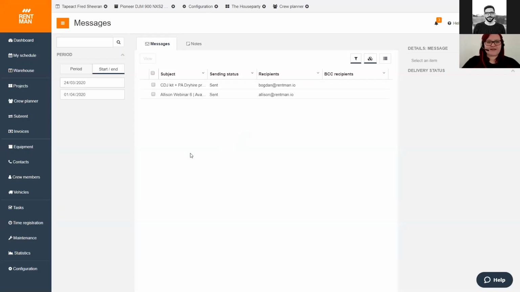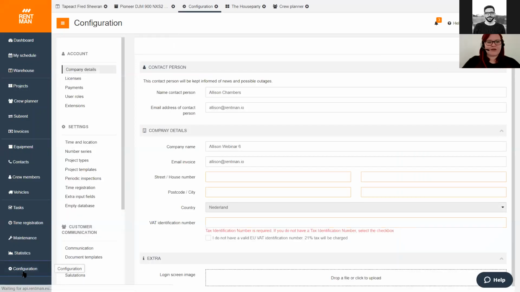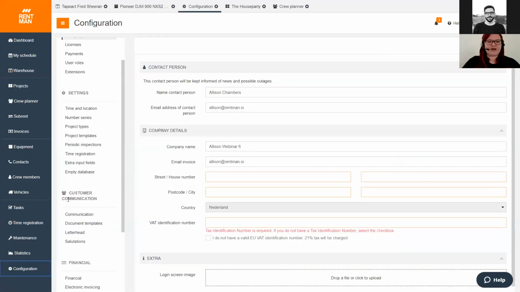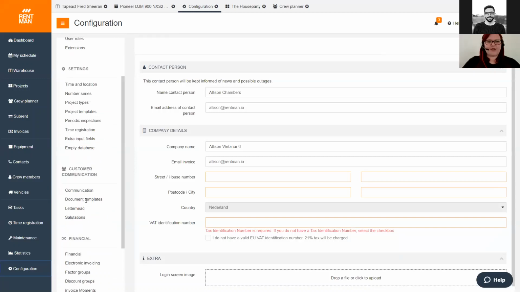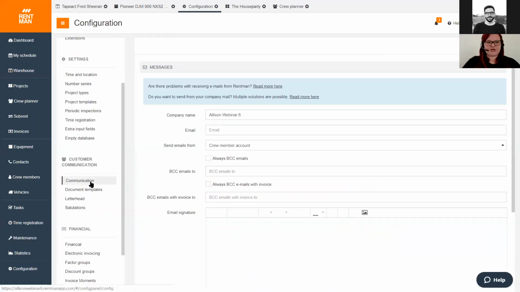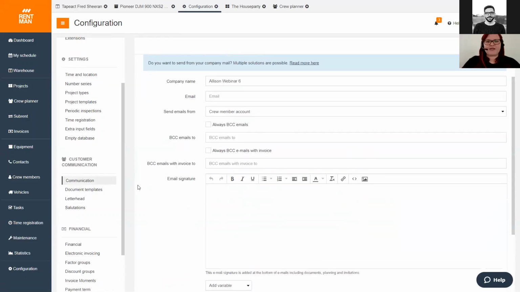Okay, the next thing that I want to show you, still on the communication side, but we're going to go down here in configuration to the bottom. And here in configuration, you'll find the customer communication section. And we're going to go into the communication settings here. In the communication settings, this is where you can set up a signature and BCC email address.